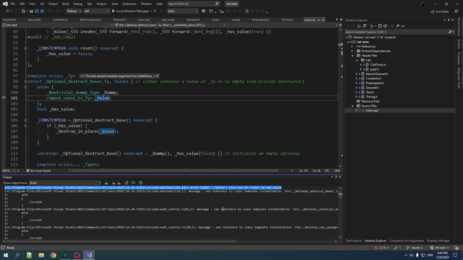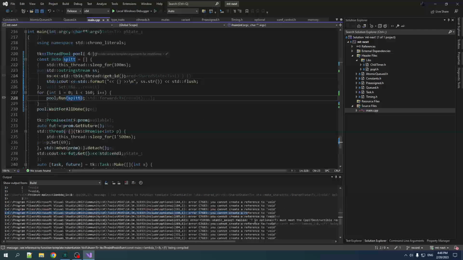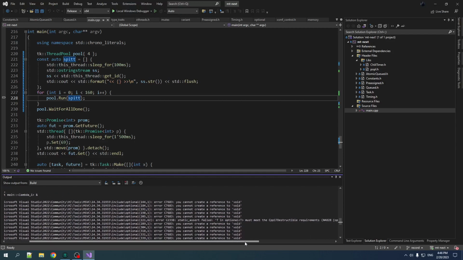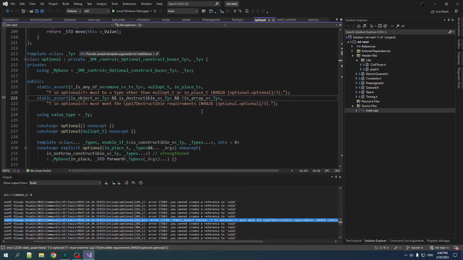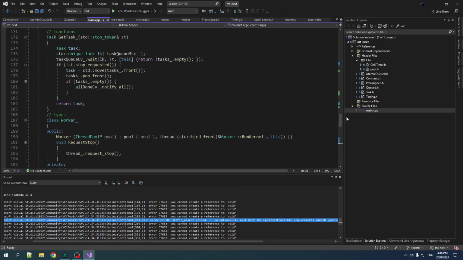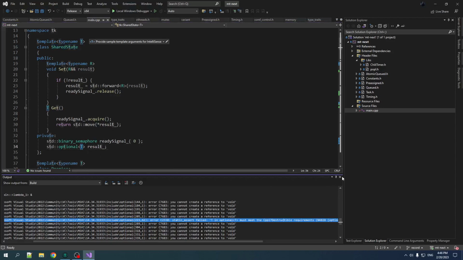Void is not valid. Okay, we're getting a lot of template stuff here. Static assert failed, T in optional T must meet the requirements. Okay, I know where I'm using an optional. I'm using an optional here in shared state. An optional void doesn't make a lot of sense.